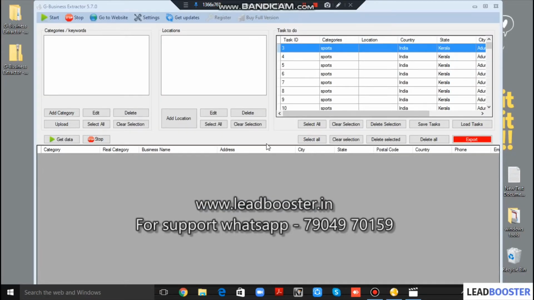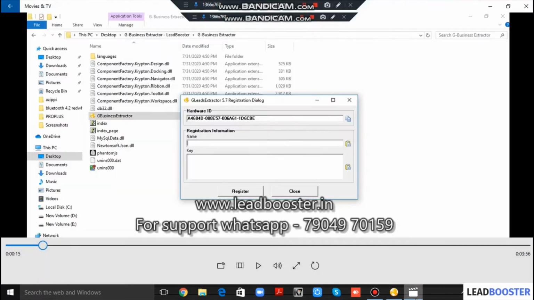Since I've already downloaded the Google Business Extractor tool in my system, I'm being opened to this page. But if you're downloading it for the first time, you will receive this pop-up while opening it. So you don't have to worry, guys. If this opens up, make sure you call or WhatsApp the number that we've given in the description box or the one that is up here in the video, and we will help you out by giving you the name to enter and the key.